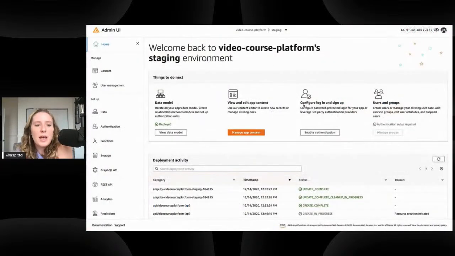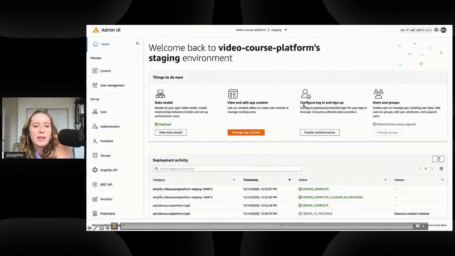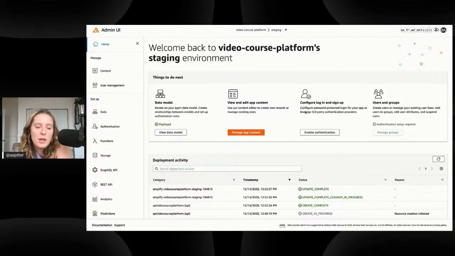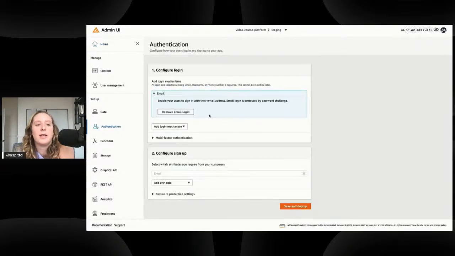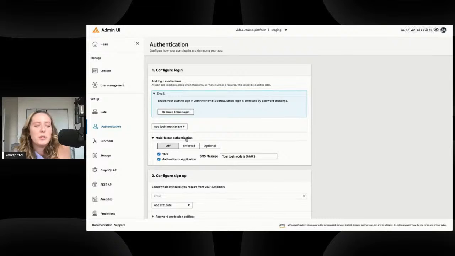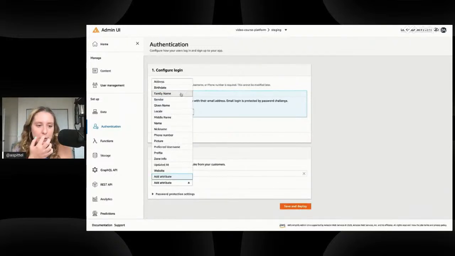So that was managing in your app. And then you can also add authentication. So if you go back to this admin UI, you can click Enable Authentication. You can change the login mechanism. So you can do Google, Facebook, Amazon, phone number login. A sign-in with Apple is coming up too. So you can see that as an option as well.